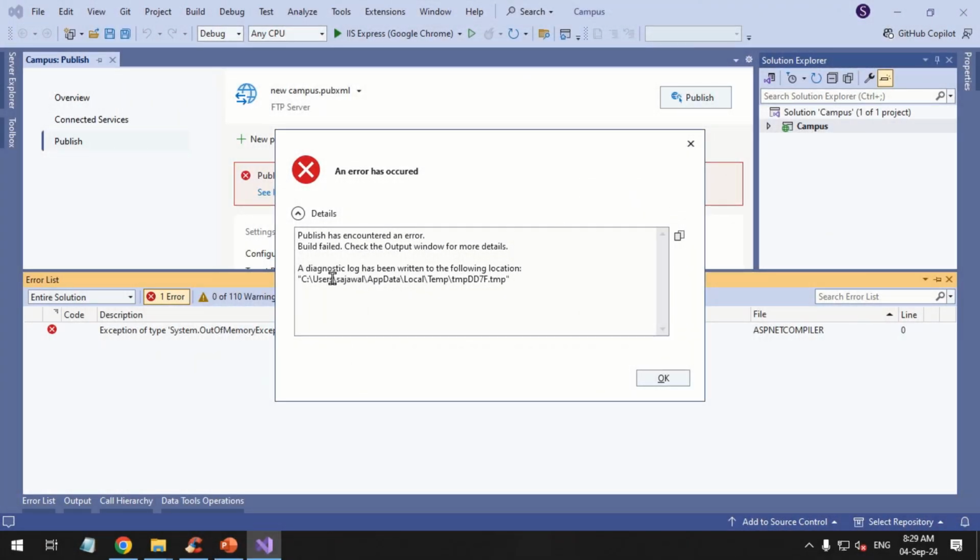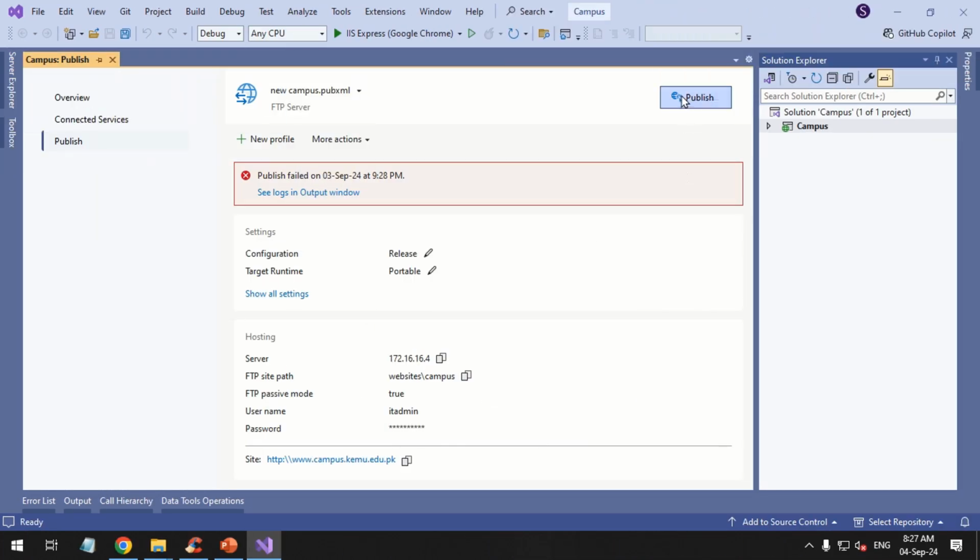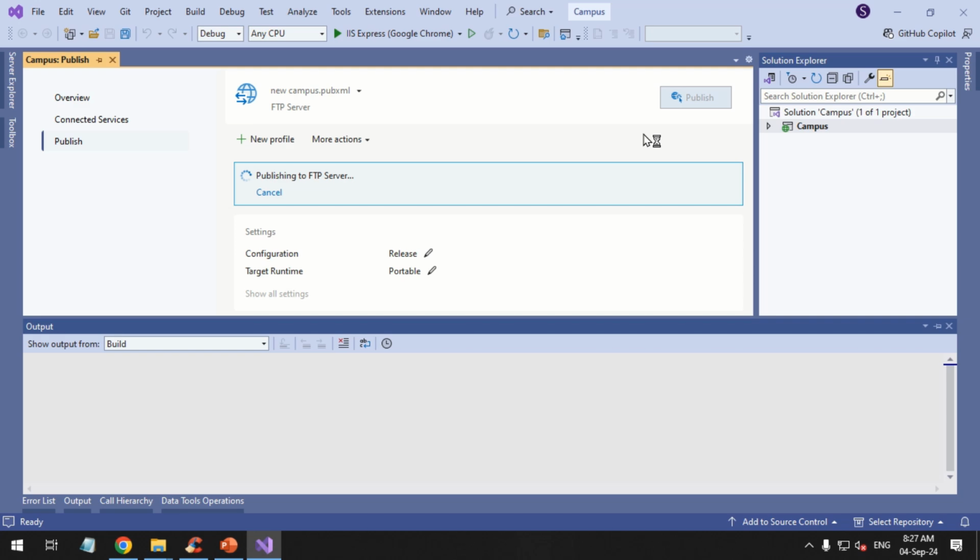Greetings. Today we will address the out-of-memory error in ASP.NET applications. The error occurs while publishing the application to the web server.